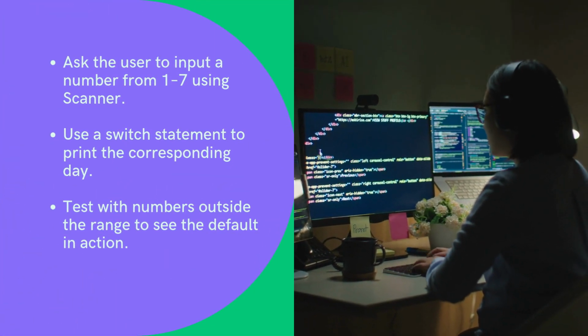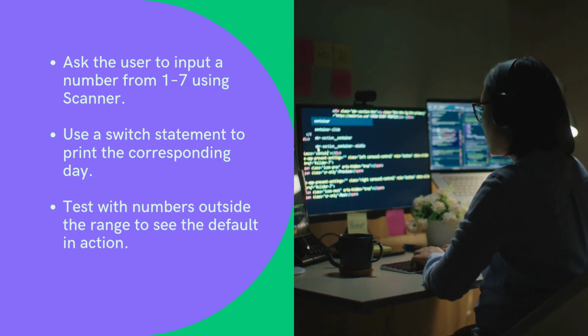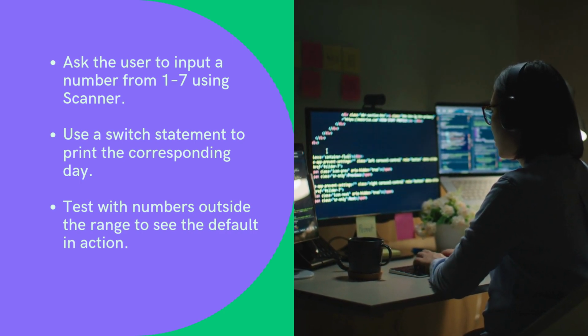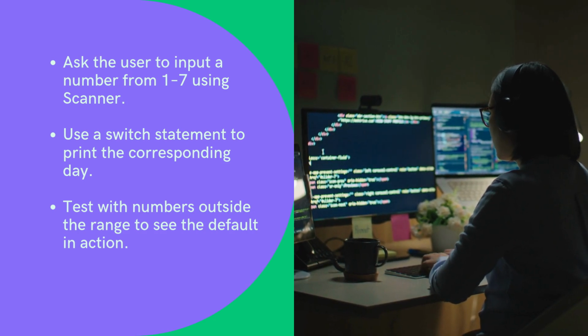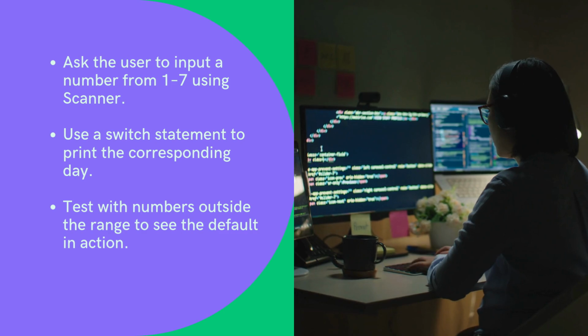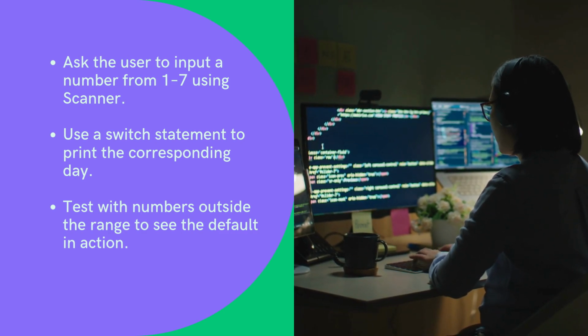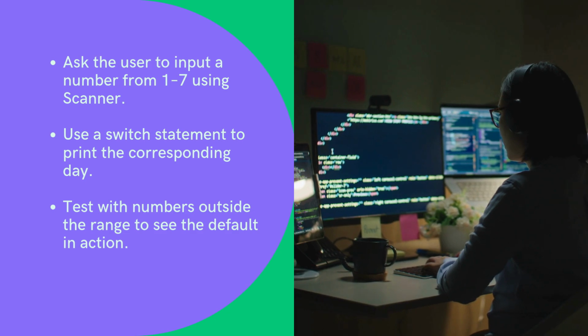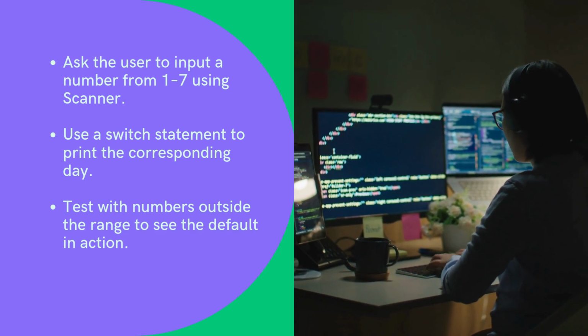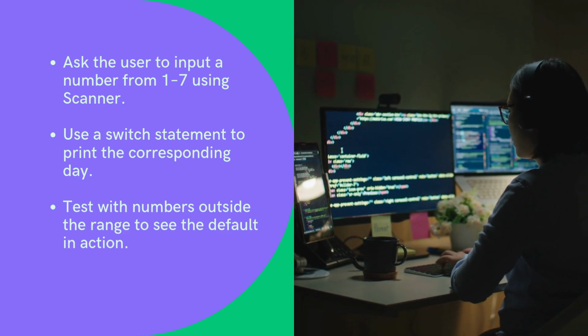Section 7, Practice example. Try this. Ask the user to input a number from 1 to 7 using Scanner. Use a switch statement to print the corresponding day. Test with numbers outside the range to see the default in action. This will help solidify your understanding and give you confidence in real coding scenarios.